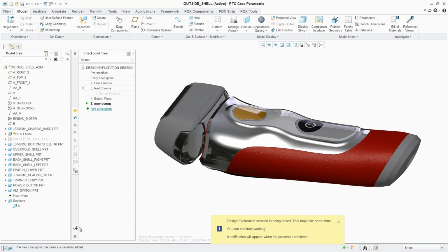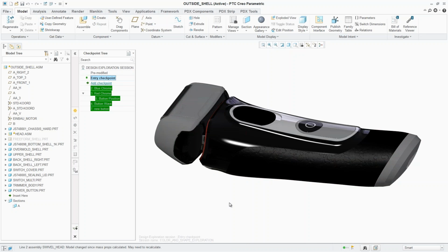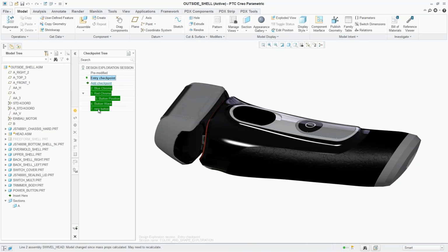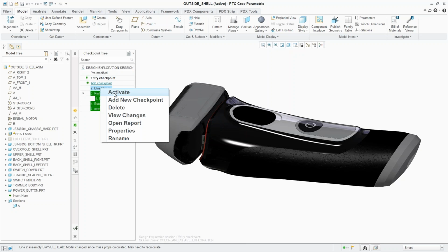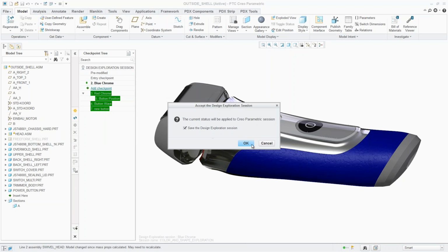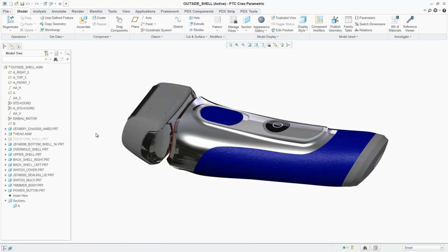So now we can choose a checkpoint that I want to exit my design exploration session with. So if I found a winner here, we can just get out of there. If I want to cancel and go back to my entry checkpoint, this is what we'd be left with, just that standard black razor. But again, we might have a winner here. We might have something that we think we can push forward into a new design. Maybe that original blue chrome look that just changed a little bit of the colors was something that we wanted to go forward with. I can accept that change from within my design exploration session and just get back, and now we're back within regular Creo.